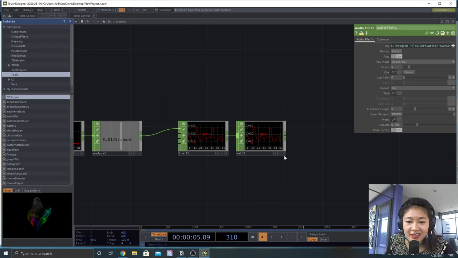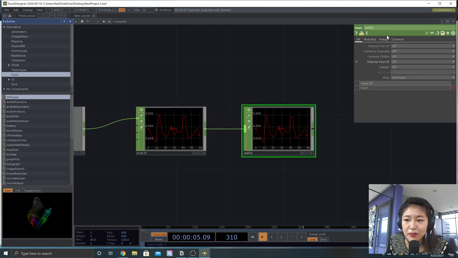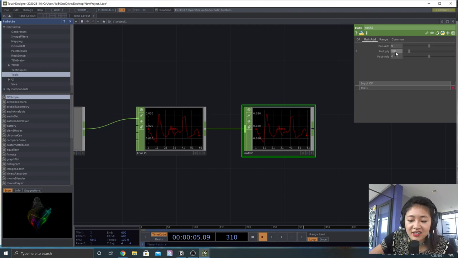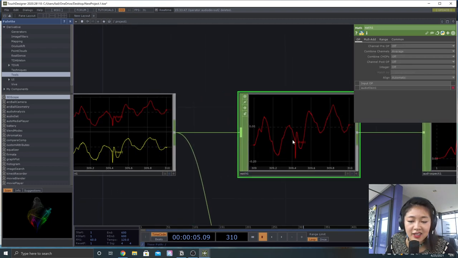Cool. So going back, we have this trail with the window set to 1 second. In the math node, we're going to multiply this by like 1,000, just so we have values that are a little bit bigger. The purpose of this math node is to smush these two channels into one, so you have to click combine channels, average. Okay, cool.